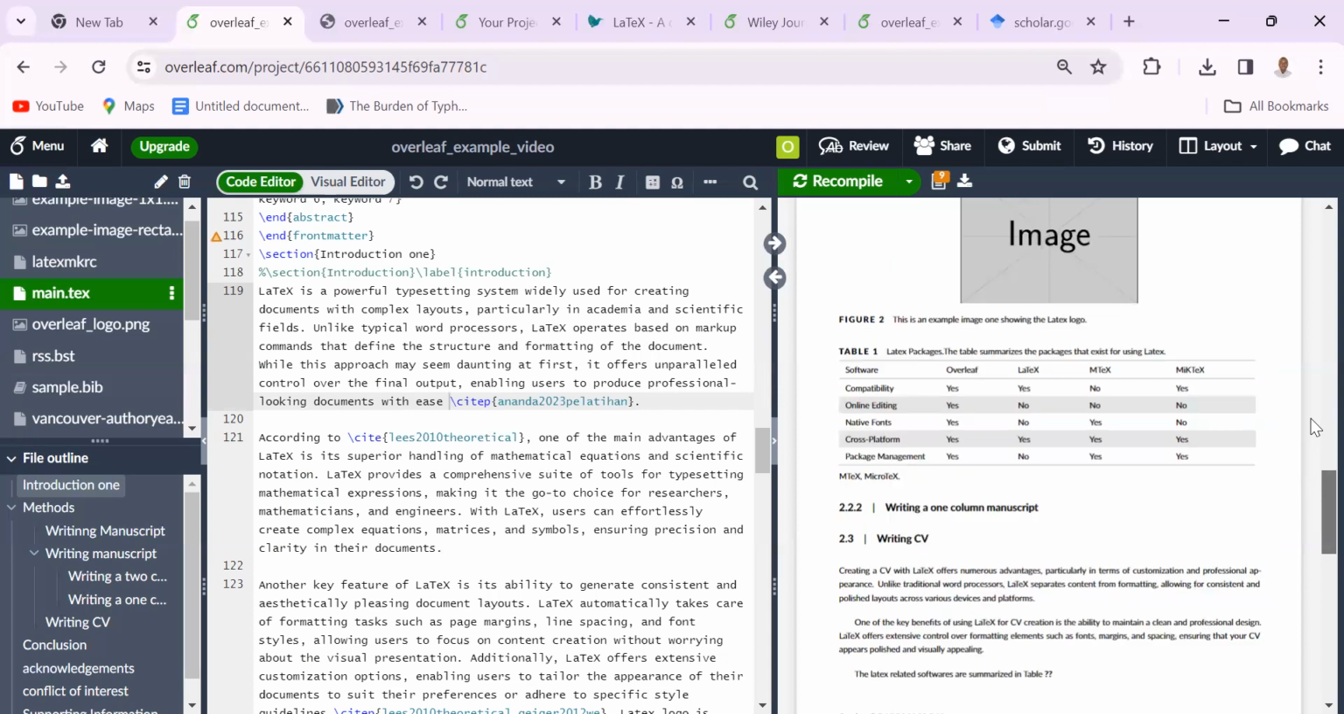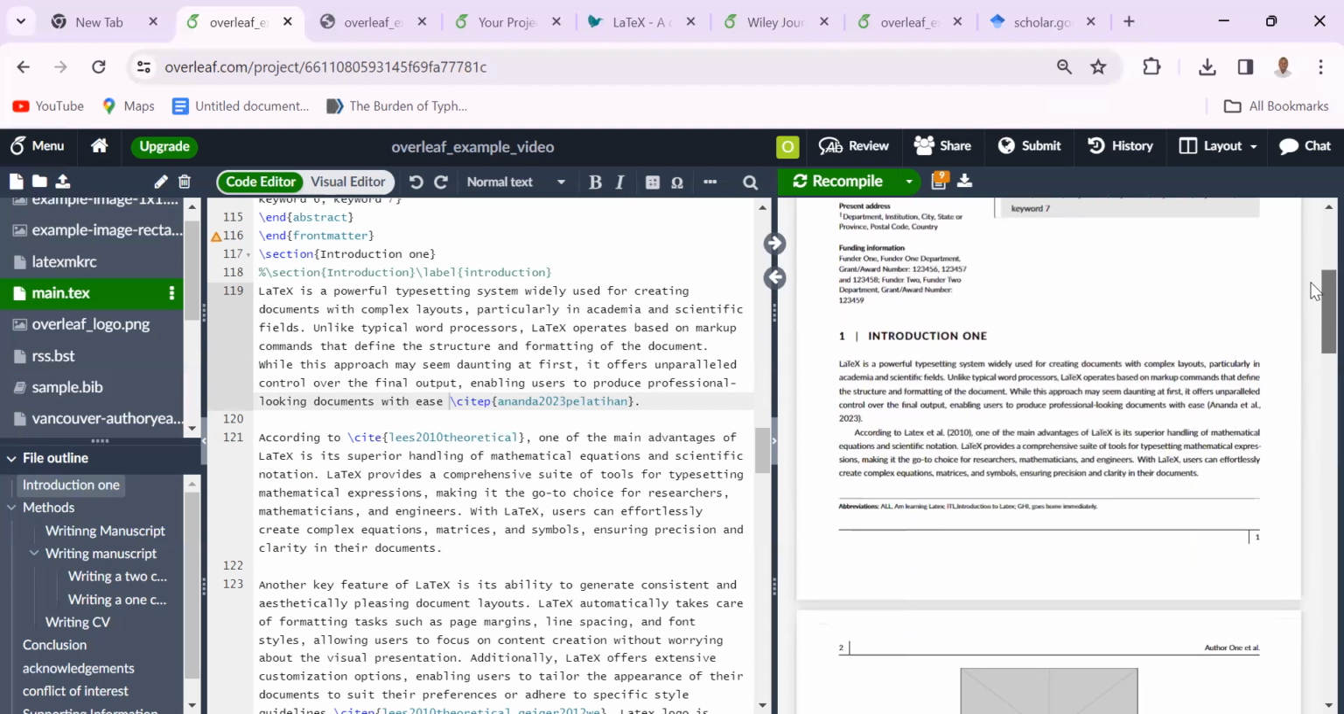Okay, so let's see if our citation has been added. Yeah, so you see this point here, at the end of this paragraph, we have added a citation and it is in APA style. All these you will learn later on, how to change them if you want to get numbering citations or APA citations. Within the preamble that I mentioned, you can do all those updates.